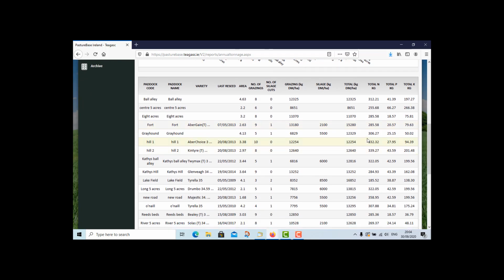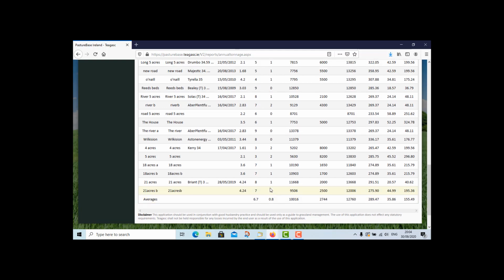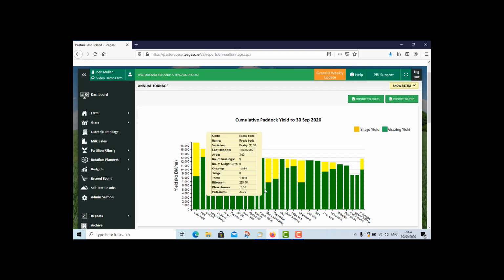In addition, if the farm is recording slurry and fertiliser details on PastureBase, the total N, P and K spread on each paddock to date this year will be shown. If you scroll down to the bottom of this table, you will see an average line that will show the averages across all the areas. This is very similar to the average bar on the bar chart.